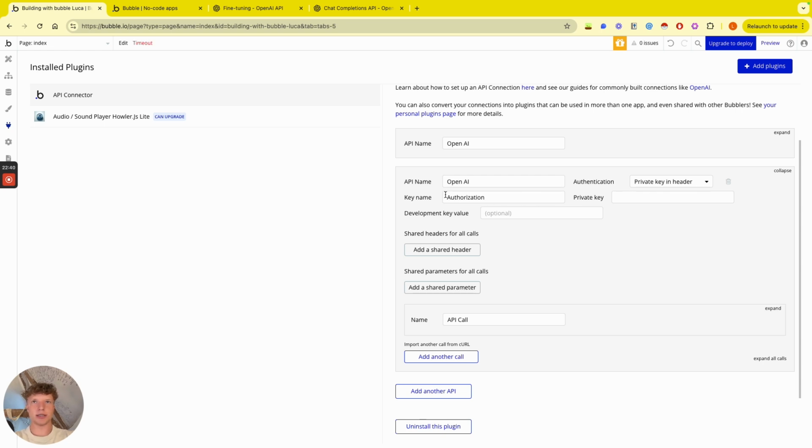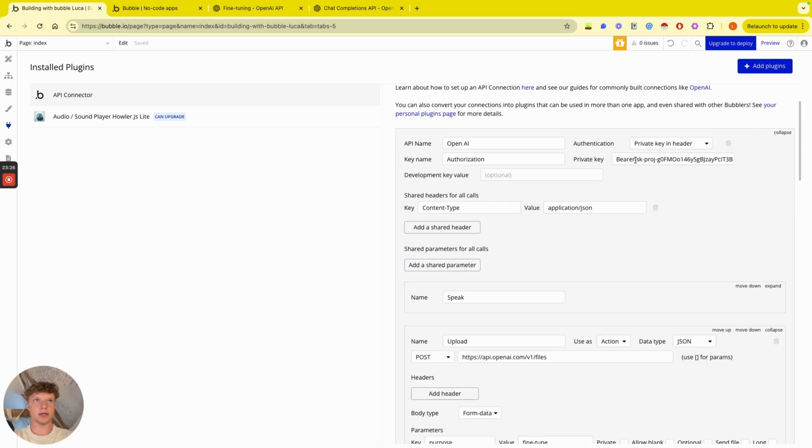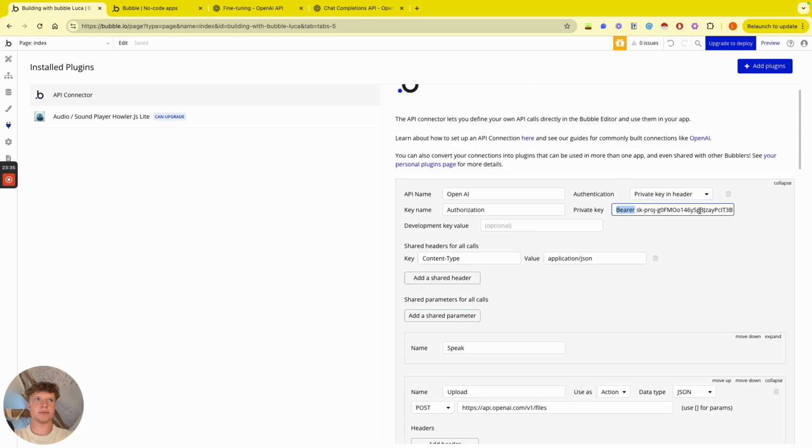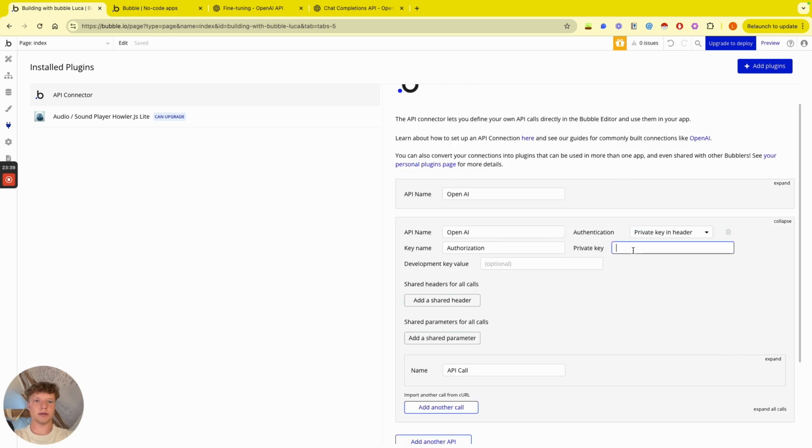So as you can see, it's given us the authorization, and we're going to need to put our OpenAI API key, which just basically tells OpenAI that it's you using these credits. And the piece of code that you're going to need is bearer and your OpenAI API key, as you can see here. So I'm going to copy that, close this again, and now we can head over to OpenAI to grab our API key.